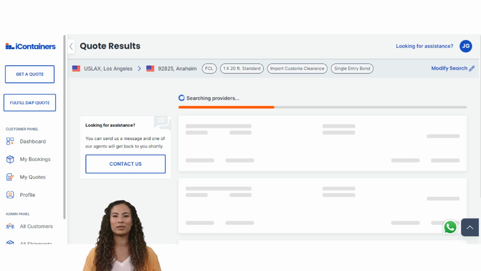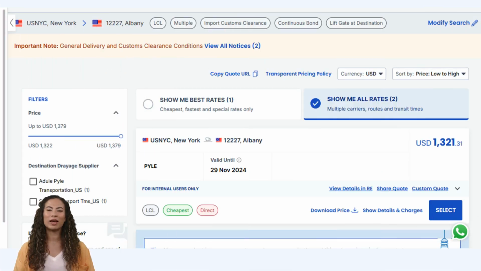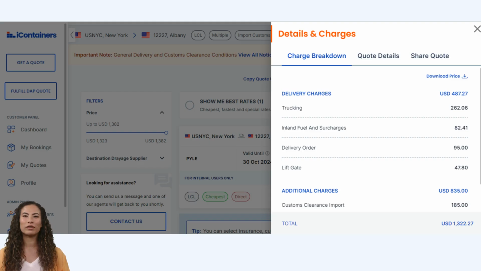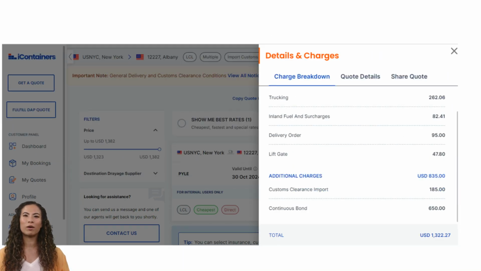In a couple of seconds, we'll get a rate. We have now started seeing options for the inquiry from New York to the location we have inputted in the previous steps. The most competitive option that the system shows is for nearly $1,322. Now we can go and see the breakdown. Just click here. Here are the details and breakdown of what's included in the rate. We can see what is being charged for the trucking portion and the cost for the inland fuel, trucking, and liftgate. We can now also see the breakdown for the customs clearance process, including the costs for the continuous bond.